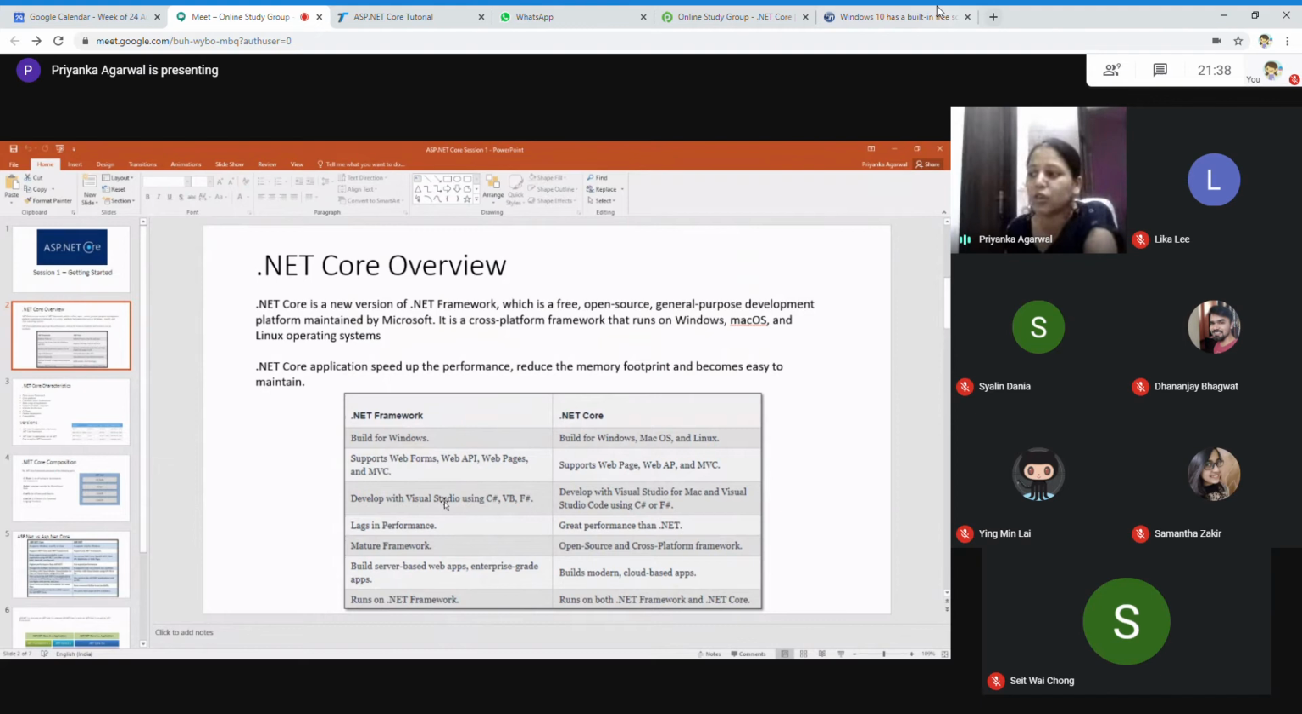Next, it was Visual Studio and it was using C Sharp, VB, F Sharp. Same things you can use, but now we have Visual Studio for Mac also, and there is something called Visual Studio Code. So you can go and look through this. There are different IDEs of the Visual Studio family. The performance is much better in .NET Core. It is an open source and cross-platform framework. That is, of course, now I can go on any other platform and work on it.